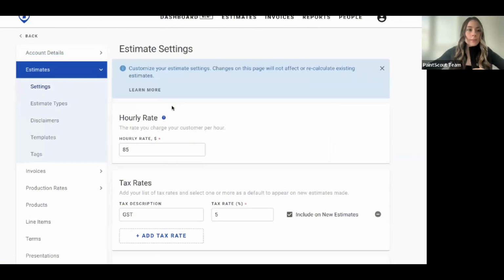Next up, we have the estimate settings section. And so first up, you're going to see you have this hourly rate portion here. So you can set your hourly rate and keep in mind that this is going to be your overall hourly rate for your account. So this is the rate that you charge your customers per hour. Now, some of you might have a special hourly rate that you use for different estimate types, and we will get into that in a moment. But for now, this is where you're going to set your general hourly rate.